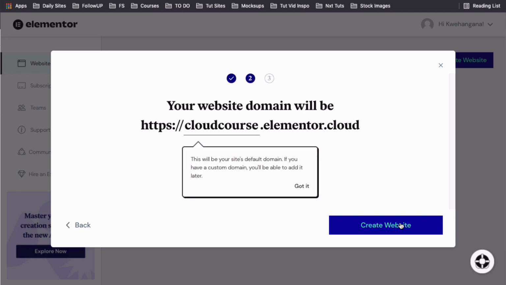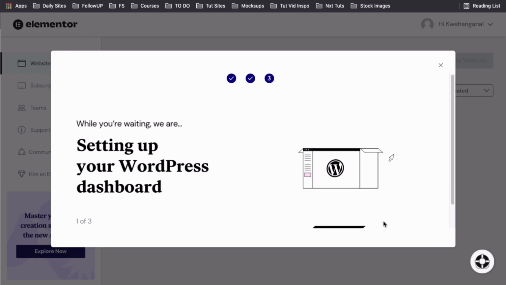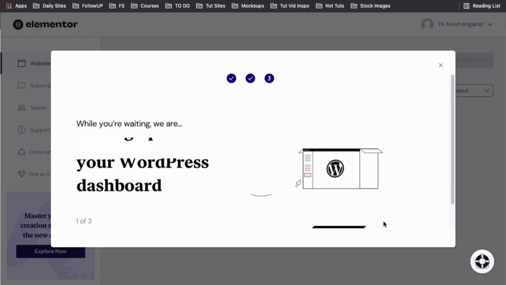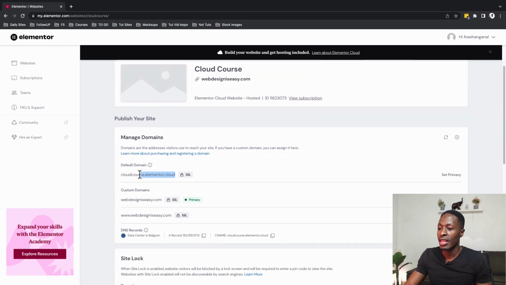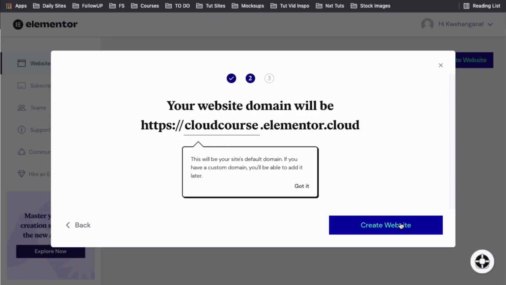Once you sign up for the cloud website, these are the features you'll be having access to in the Elementor cloud hosting system, whereby you have access to add a website name, add a custom domain name. But even before you get the custom domain name, you'll always have this domain over here that you can always share with your website visitors and they'll be able to access your website.